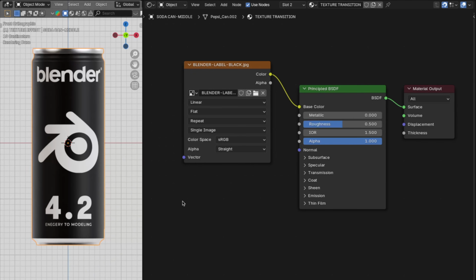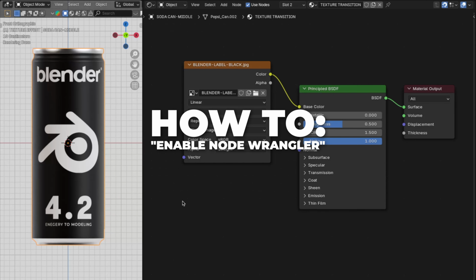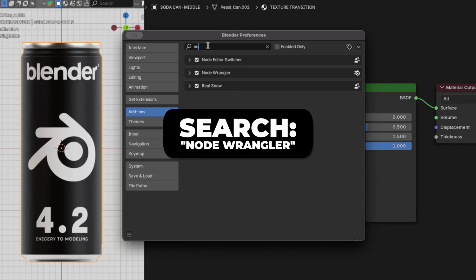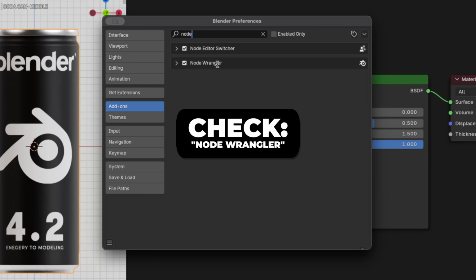So before we start, we need the Node Wrangler add-on. So this is how to enable the Node Wrangler. Go to Edit, then Preferences. Click Add-ons, then go to Search and type in Node Wrangler. Check the Node Wrangler, and here you go.